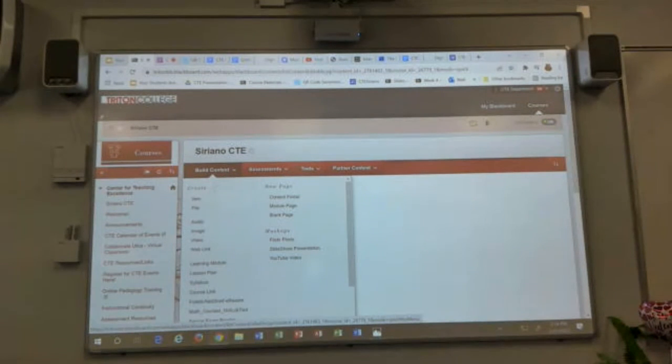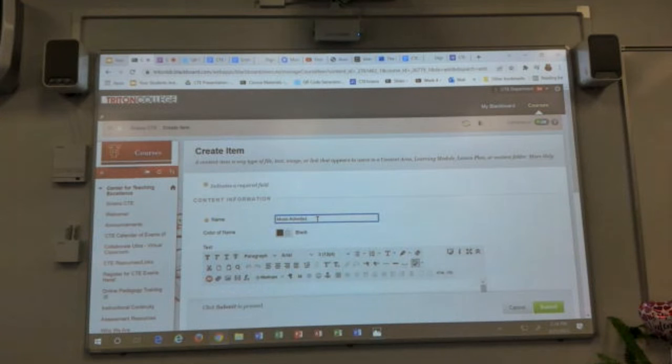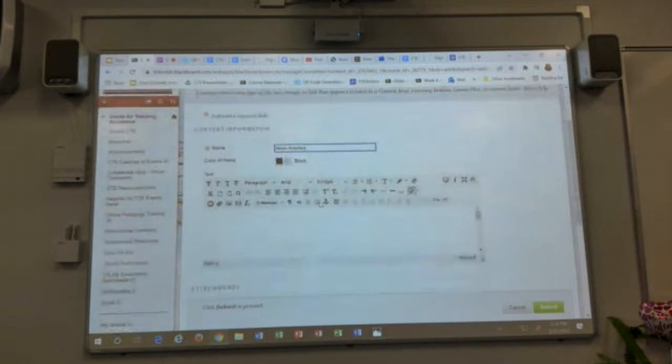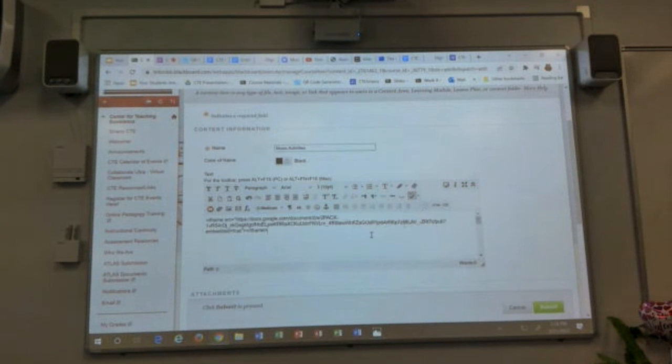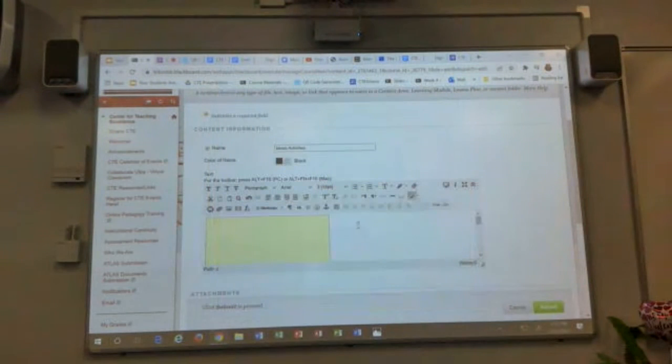So I'm going to click Build Item, and then I'm going to give it a name. I'll just call it my music activities, music Hyperdoc, music links, whatever you want it to be. And then I have to click right here, this HTML button. If I just paste this in here, nothing's going to happen. I have to click HTML. So I click that, and a new window opens. Then I paste it with Control V or Edit Paste and hit Update. Now you'll see there's this little box.